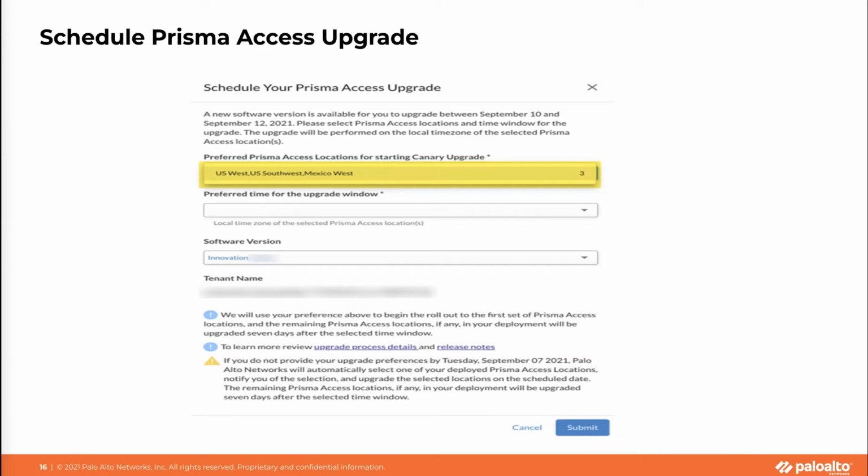Selecting a single location or a smaller number of locations gives you a chance to monitor those locations before the remainder of your locations are upgraded 1 week later. Again, if no location displays in the drop-down list, you either selected multiple tenants and have no common location deployed, or you have not yet onboarded any locations for the tenant you have selected.